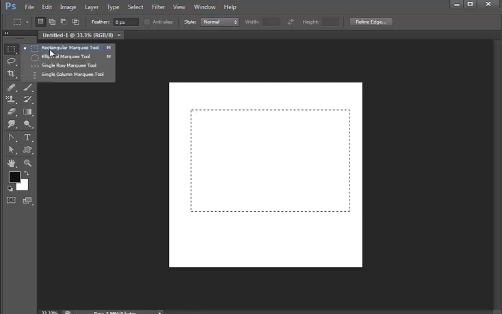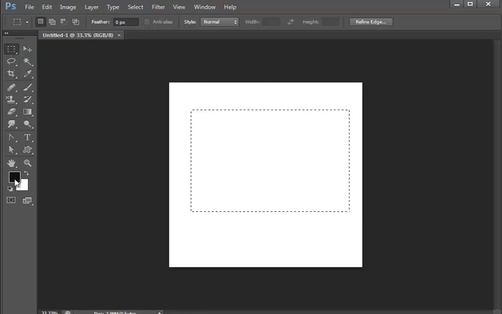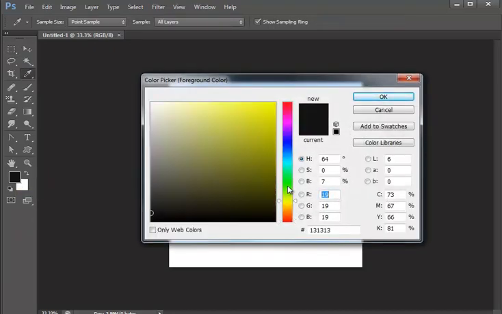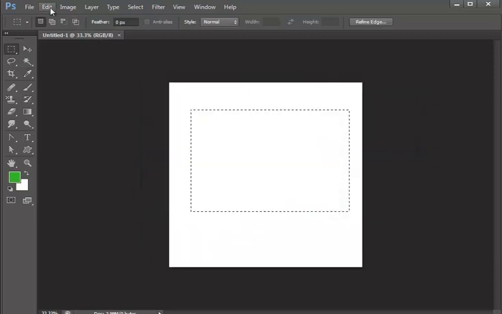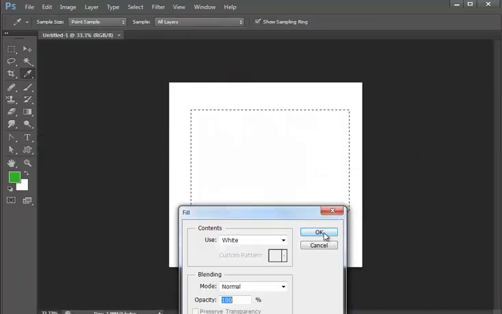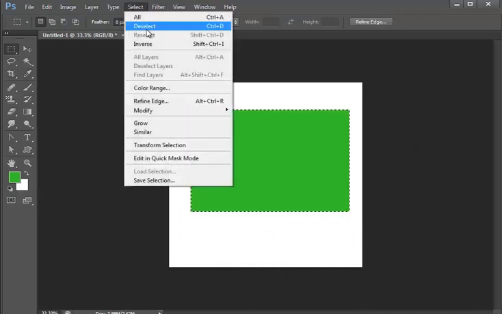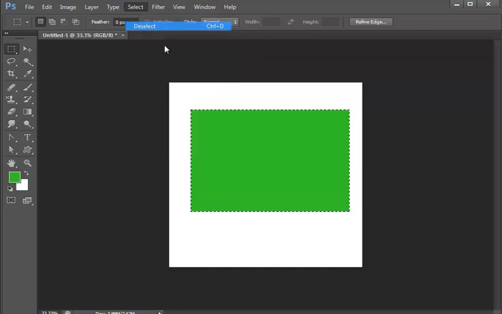So we've created a simple rectangular selection using the Rectangular Marquee tool. We'll now fill this selection with colour. Change the foreground colour to green. Go to Edit menu and click on Fill. Expand the Use drop-down list. Choose the foreground colour and click OK. Go to Select menu and click on Deselect.